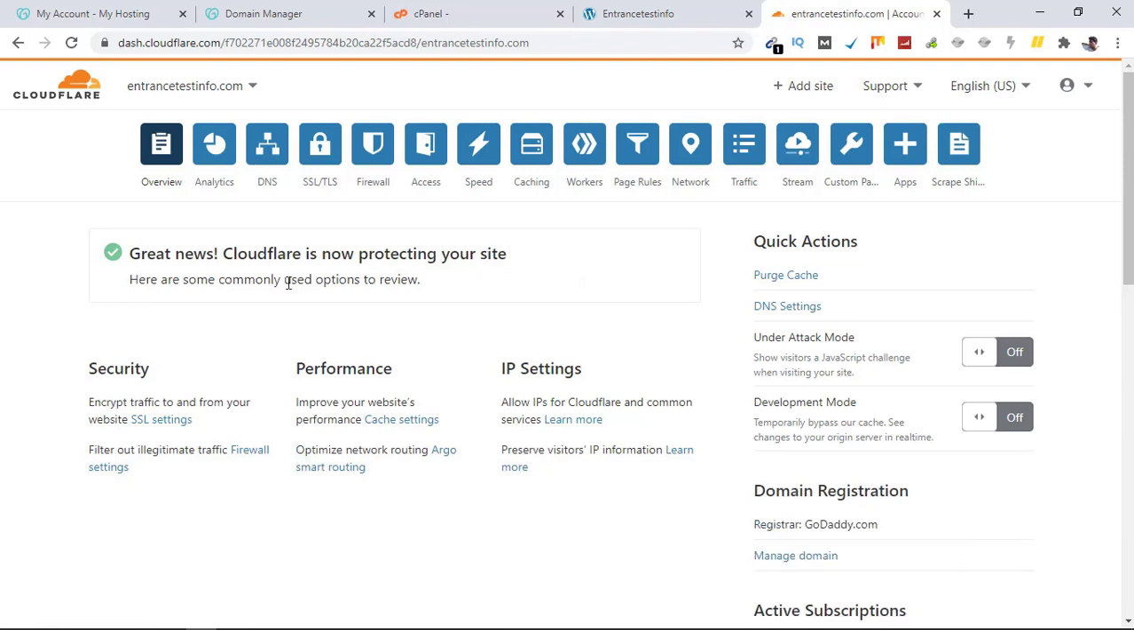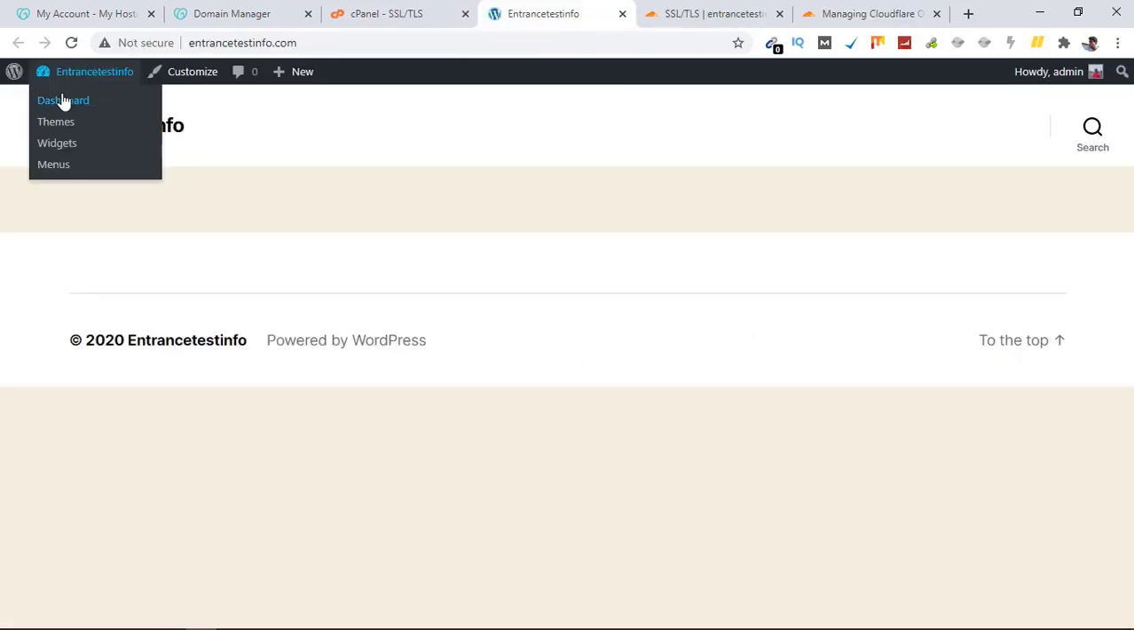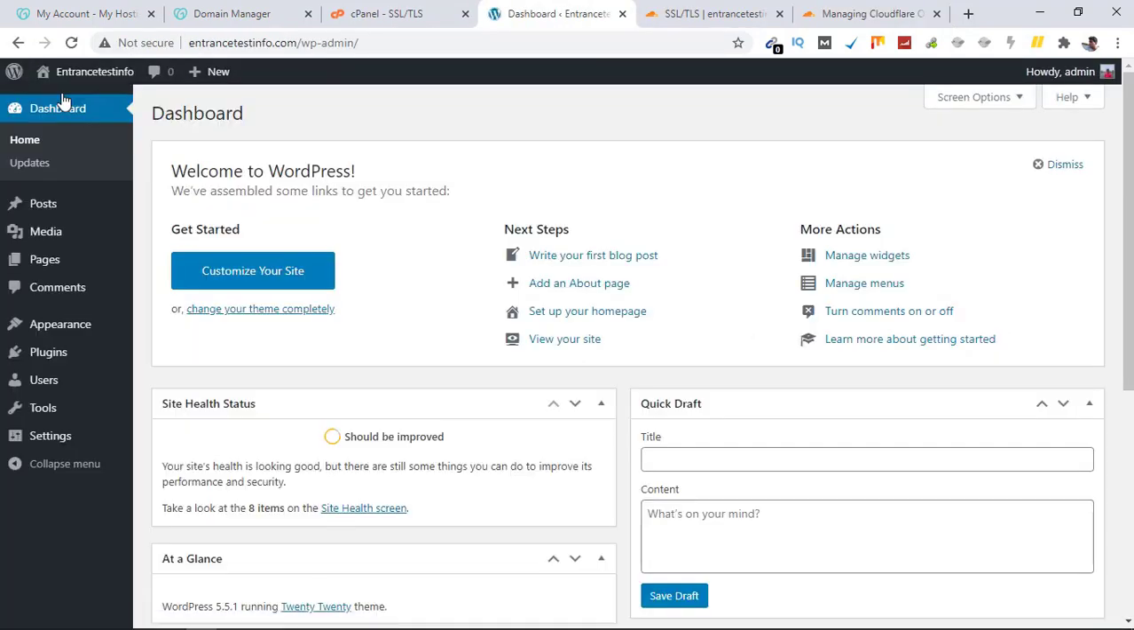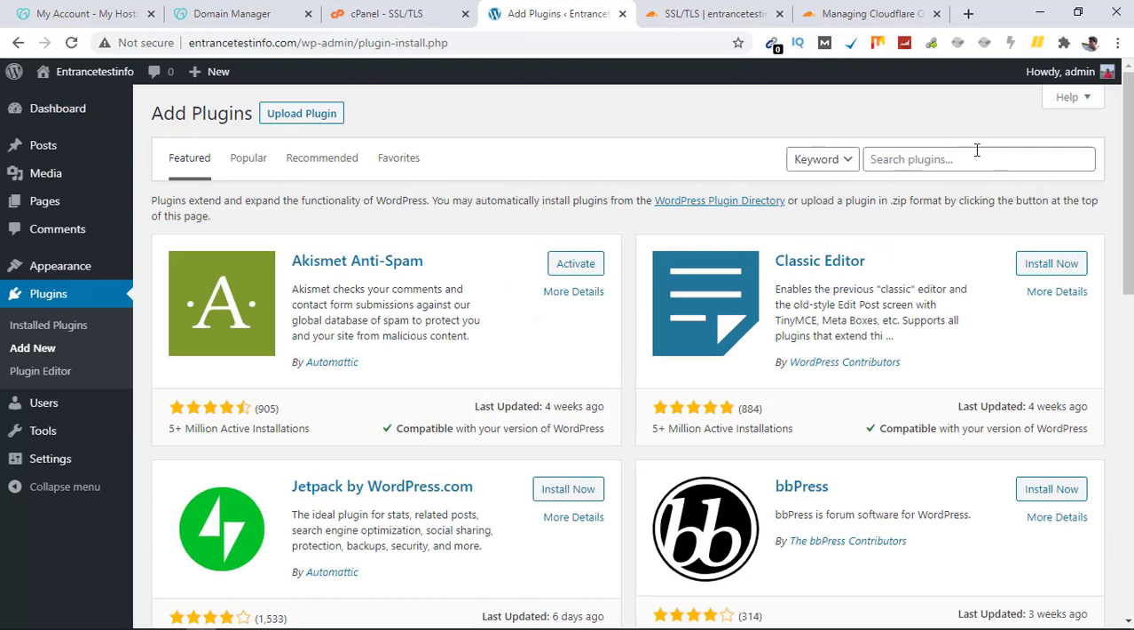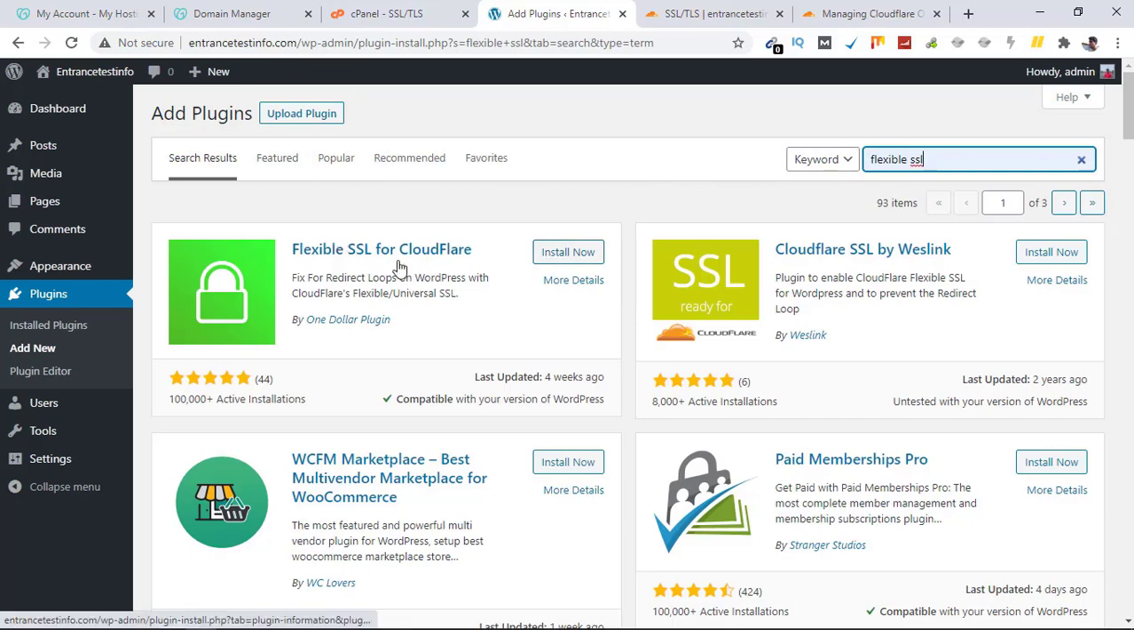All right, the propagation has completed. Great news, Cloudflare is now protecting your site. Here are some commonly used options to review. So we have successfully integrated our website with Cloudflare, and now download one plugin called Flexible SSL from Cloudflare. Let's do that and activate it. Here you need to search Flexible SSL. Here is the plugin, just install now. And click activate.